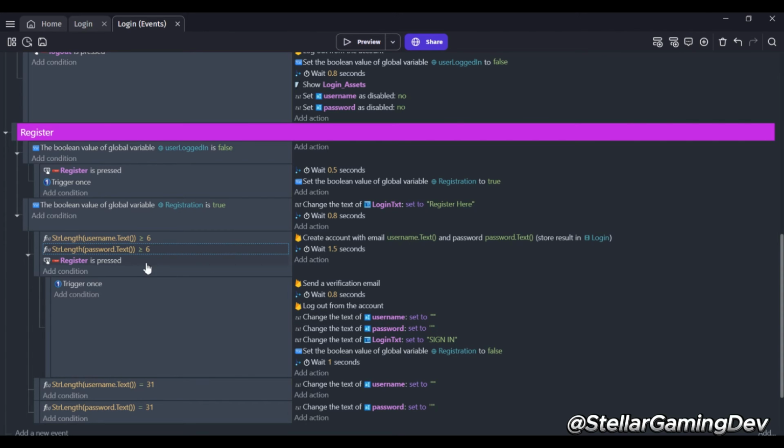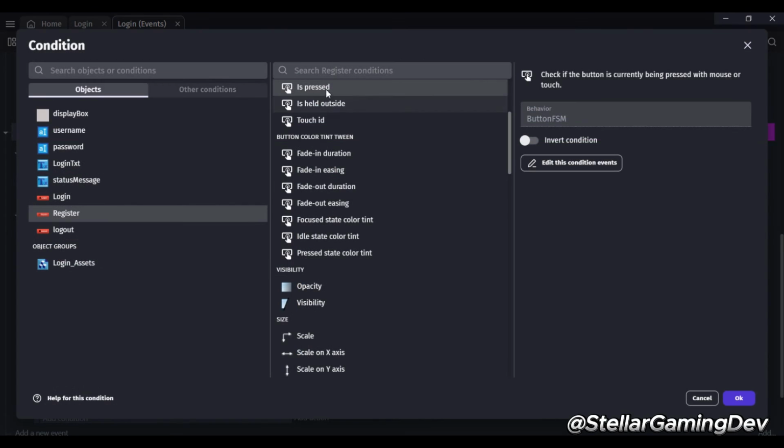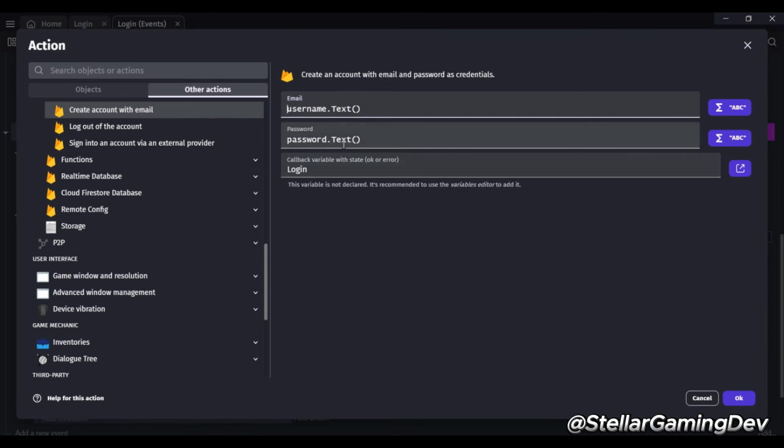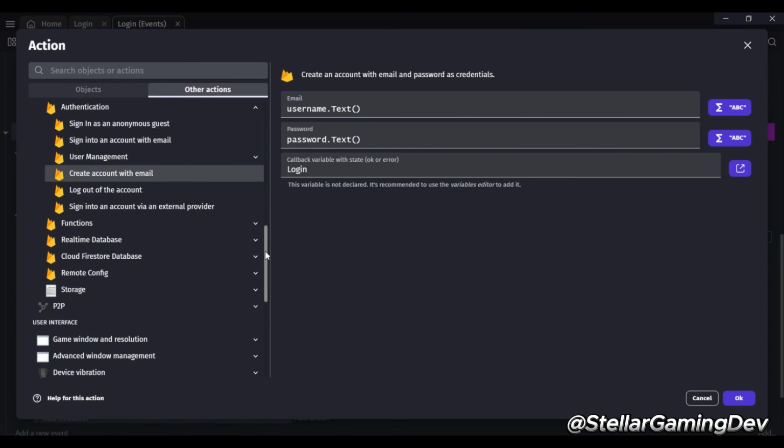You then place the condition, if this button is pressed, within the same block. This means all three of these conditions must be met before any action will take place. If these conditions are met, the create an account action will be performed. The end result, meaning if registration was successful or not, can be stored in a variable and displayed to the user through a text object.